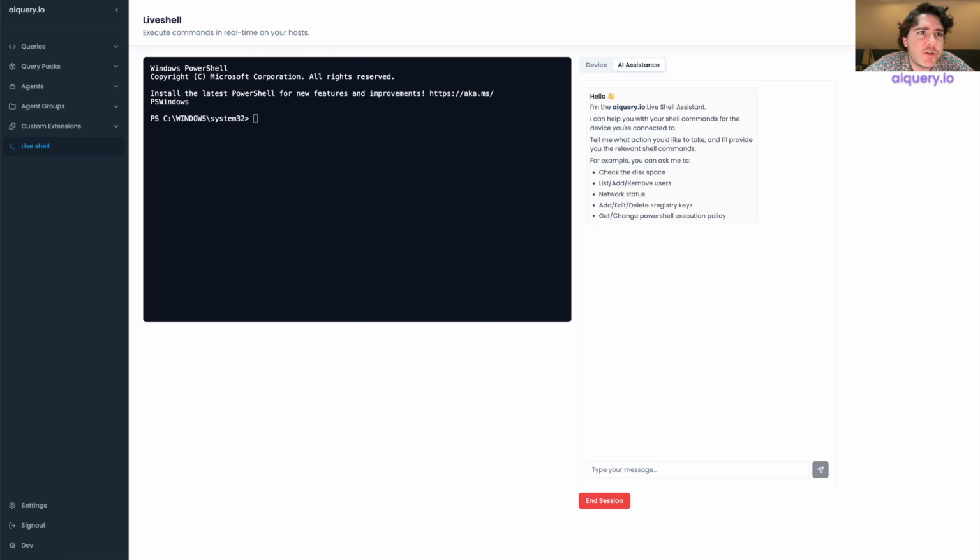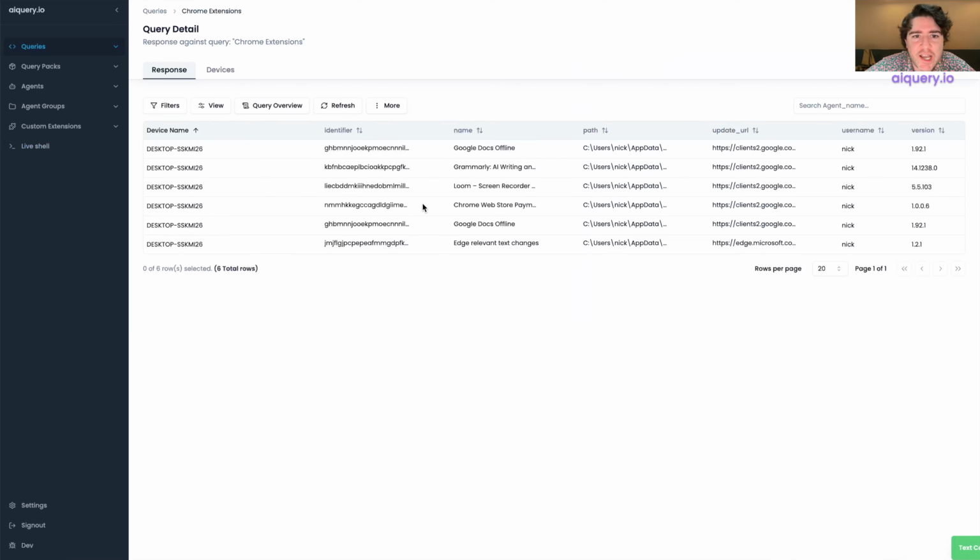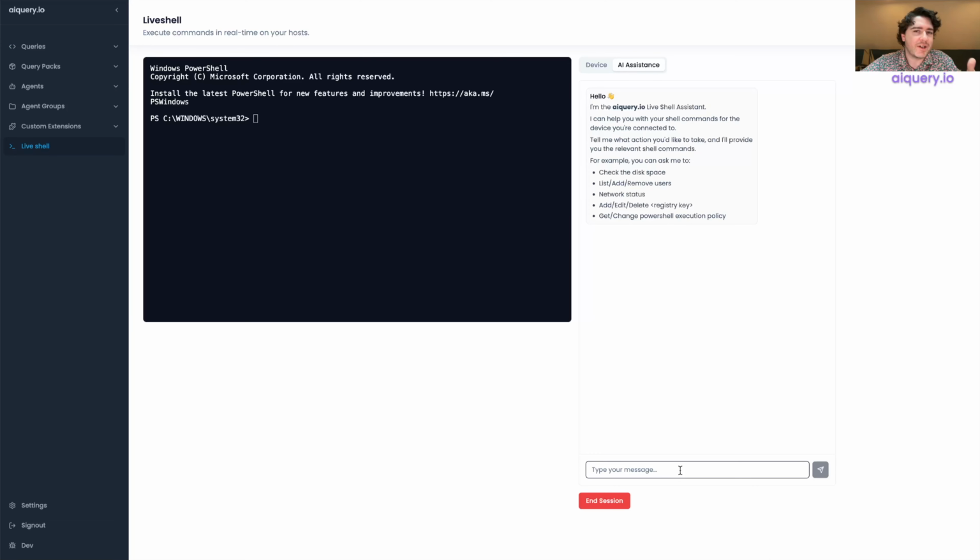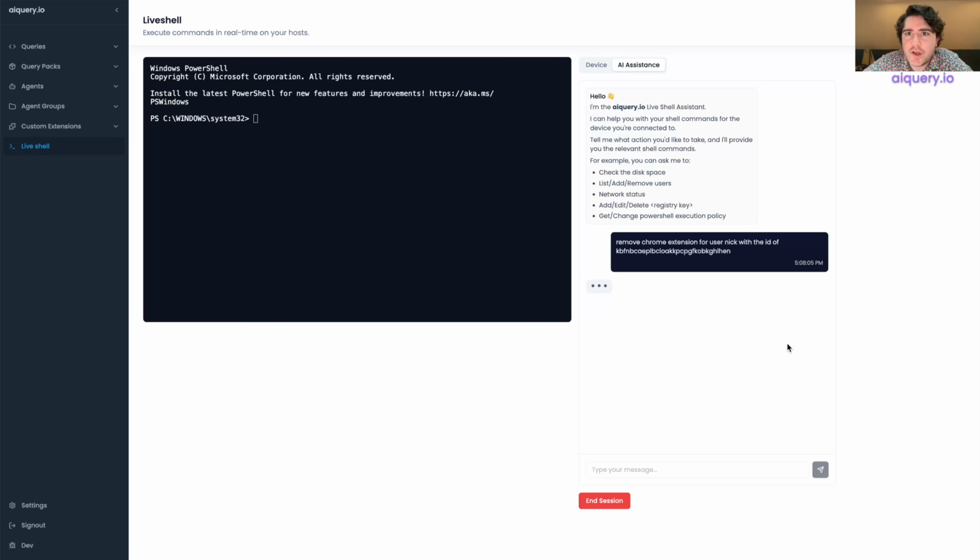And what we're going to want to do is pivot back over to the tab we kept open with our query results, and copy out this extension ID that we just looked at, saying, hey, unfortunately, we're going to have to remove Grammarly from that device. We don't want that level of permissions or access to our sensitive information. So let's say remove Chrome extension for user Nick with the ID of, boom, copy, paste, and hit enter. So let's see what AI drums up for us.